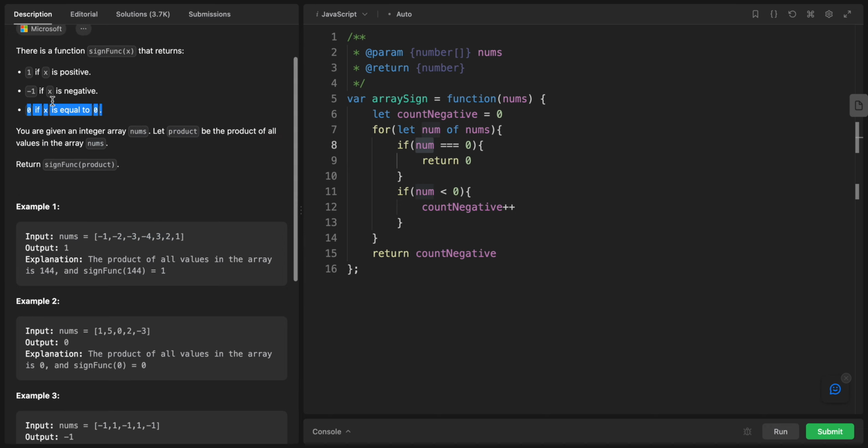So the first, we want to know how many negative values. If the negative values number is even, that means the number will be positive. If it's odd, it will be negative. So how can we know if this number, the count negative, is even or odd? If we mod it by 2, it should be equal to 0 if it's even. So if this is even, that means it's positive, so we return 1, otherwise we return -1.